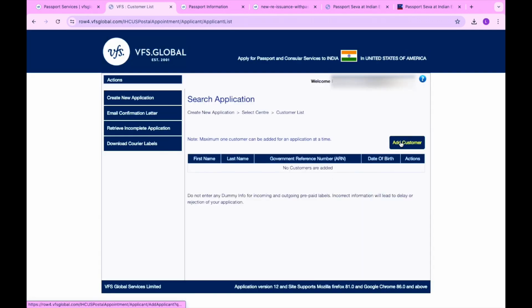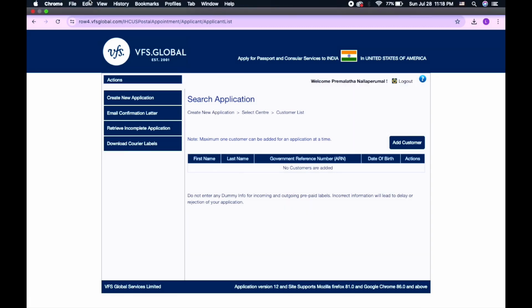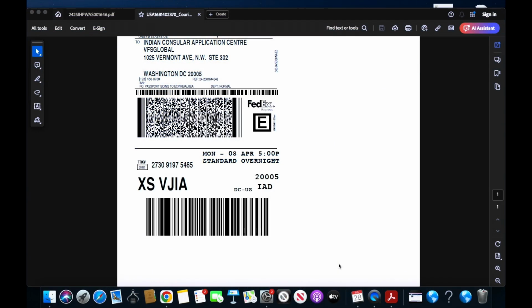And the next step is to add customer, which is you, and give your basic information and also the ARN number that you generated from the first step. It should be in the email, the PDF that you received after you submitted the embassy website form. And once you complete that process and also pay for it online, I use the credit card, you get a courier label generated and then you can download it via the menu. And this is how the courier label would look like.